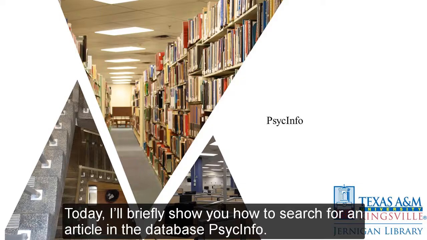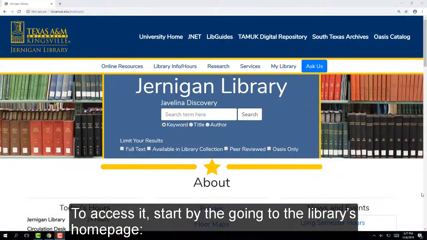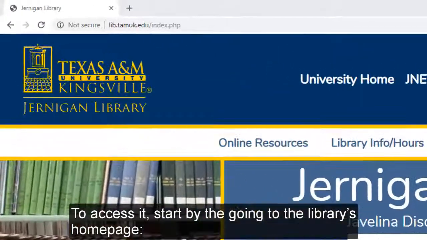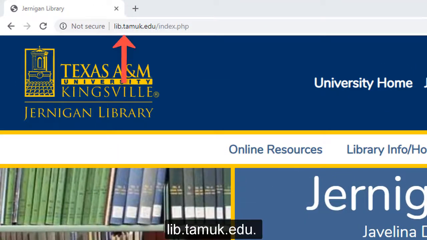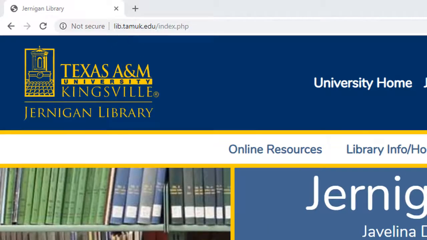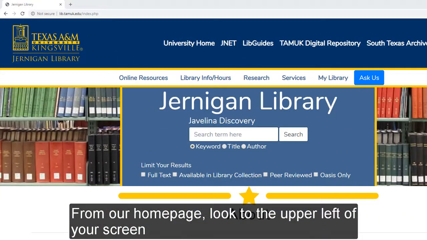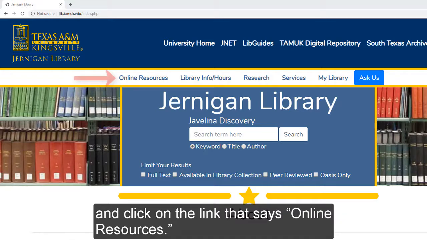Today, I'll briefly show you how to search for an article in the database PsycInfo. To access it, start by going to the library's homepage, lib.tamuk.edu. From our homepage, look to the upper left of your screen and click on the link that says Online Resources.